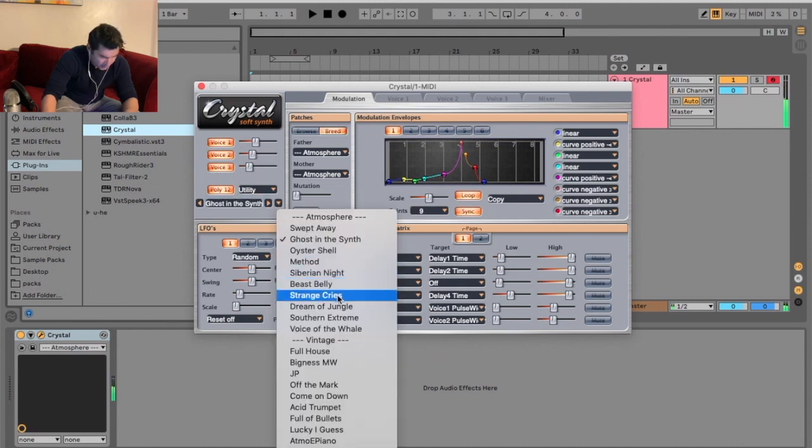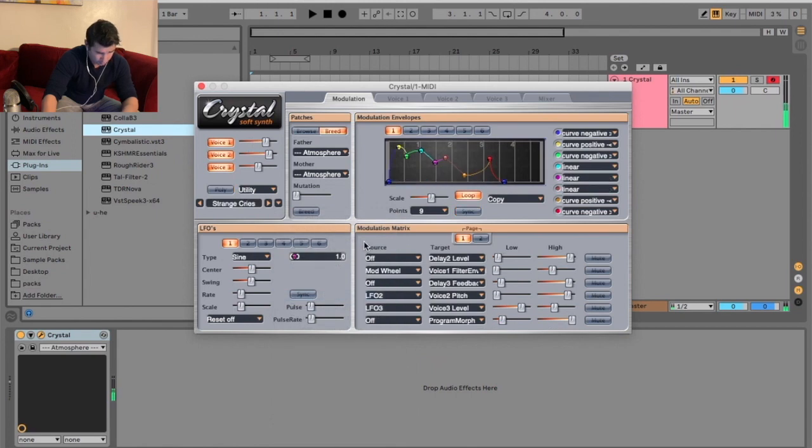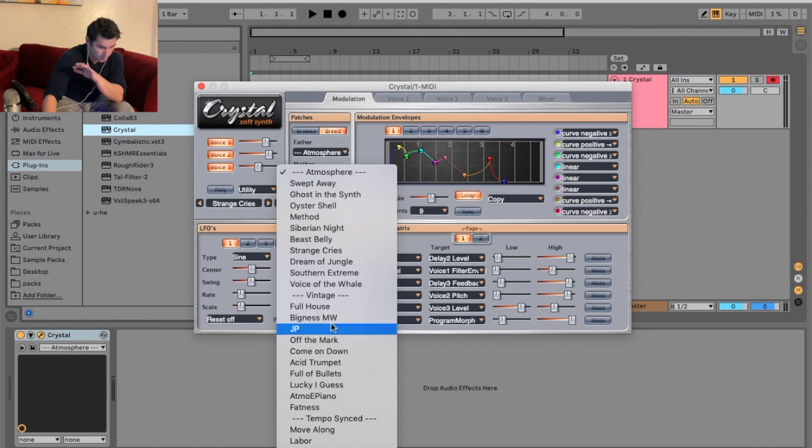Let's try Strange Cries. So what I'm going to say about this synth compared to other ones is it seems very good for anything atmospheric. At least that's all we've tried so far. But I like the fact that if I want to do even a movie score or something like that, I feel like this would be really useful for that. Let's try it.